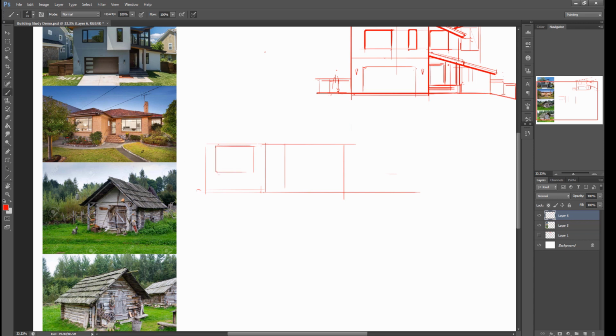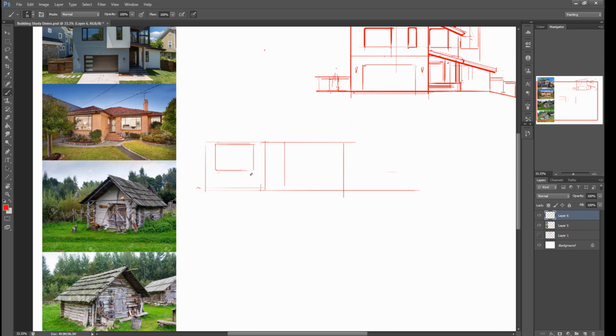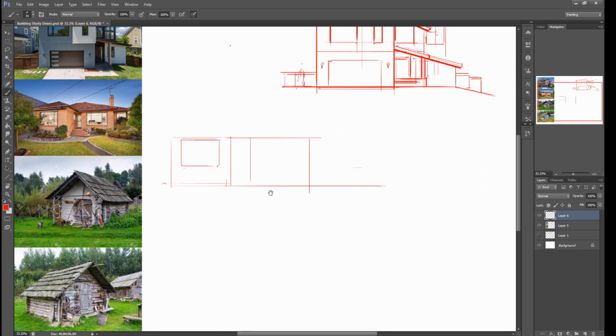I'm also cheating a little bit because I think I actually know this house. I think it's near where I grew up. I'm looking at it and like, geez, this looks kind of familiar.